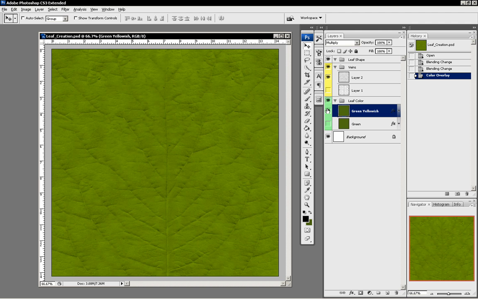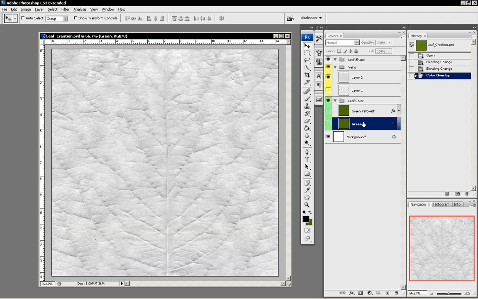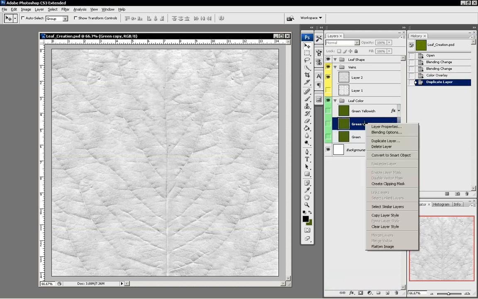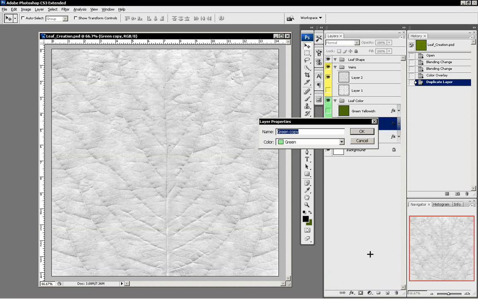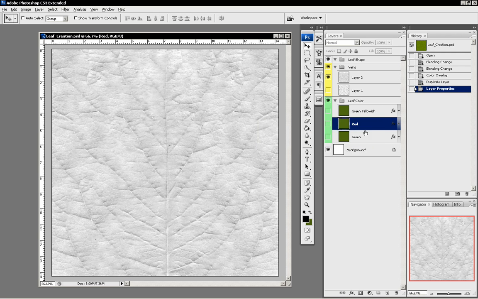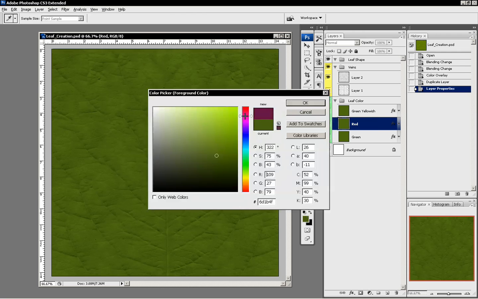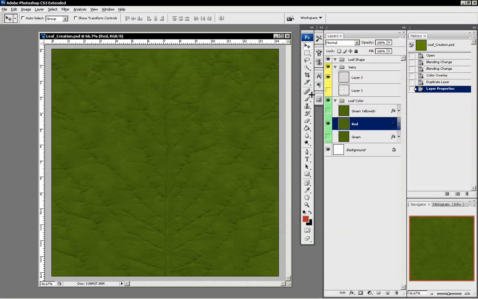So if I wanted to create a red leaf, what I'm going to do is just take our green, go ahead and make a copy of it. I'm going to change our layer properties and call this red. I'm going to turn that on, and I'm going to select a red color. That's something a little bit darker. And just go ahead and paint that in.